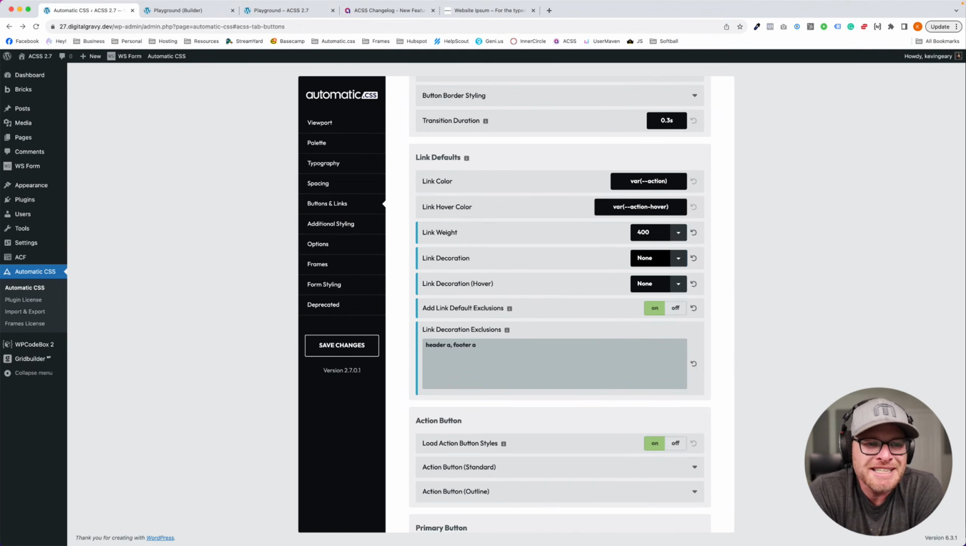Wow, the auto BIM is a game changer. Yes, it absolutely is. Do the exclusions work with IDs and classes? Yes. And anything that's valid CSS will work.